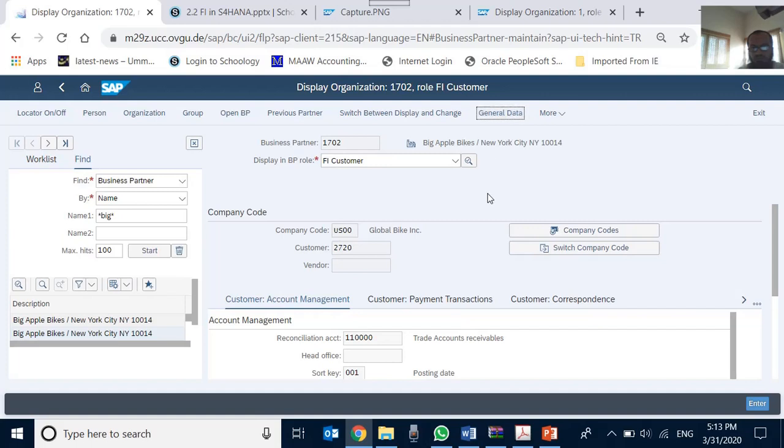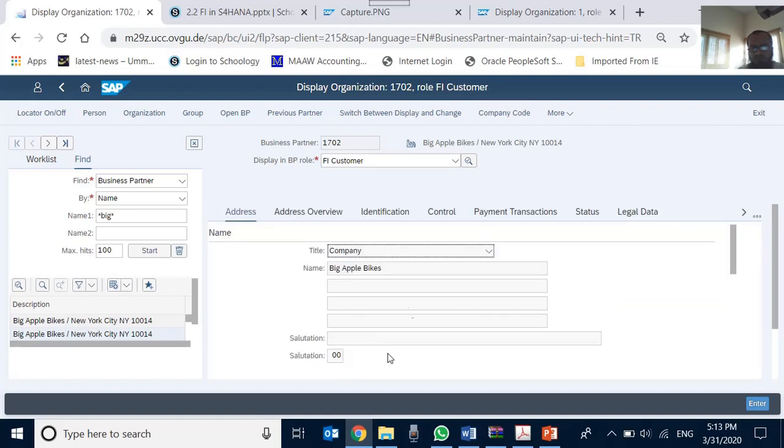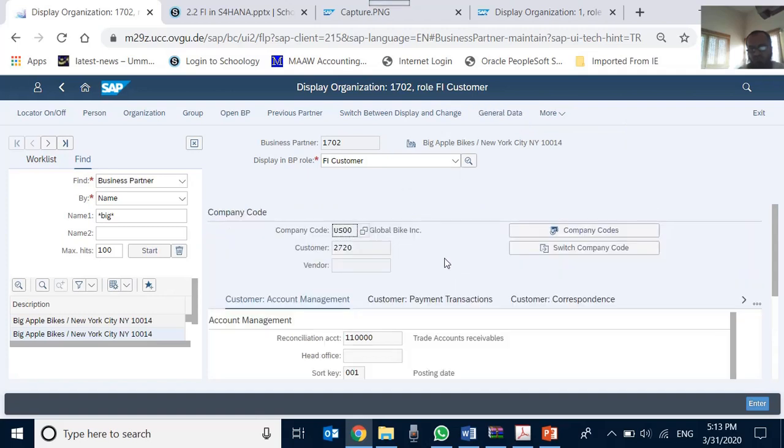If we go to general data, so this is the general data, and if we press company code, then we are into company code data. The general data tab has been replaced by company code data, and the button will be replaced by general data, whichever view we are in. So the customer account management shows that in the company code US00, this customer is linked to this general ledger account. Let's go to a vendor now.